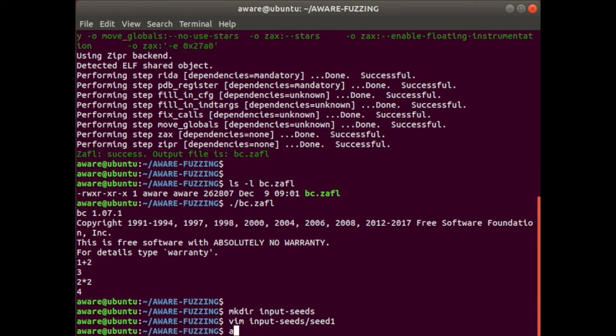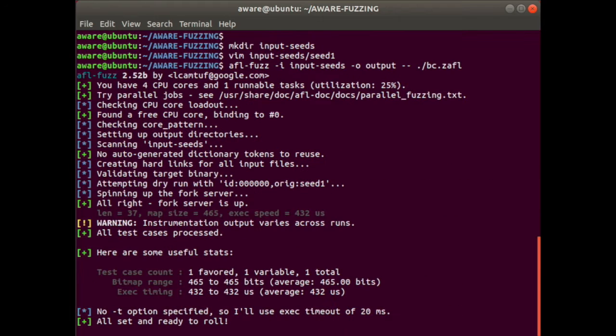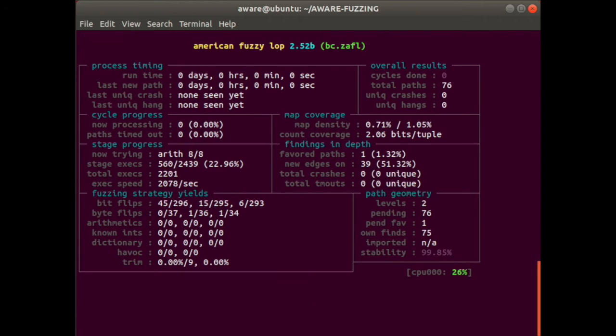So now let's go ahead and fuzz the program that we have just ZAFL'd. Note that the command I'm typing is a standard AFL command which comes pre-installed with Ubuntu. There are no changes needed to AFL itself to run ZAFL. And there we go. Voila! The AFL dashboard has come up and we're now fuzzing.